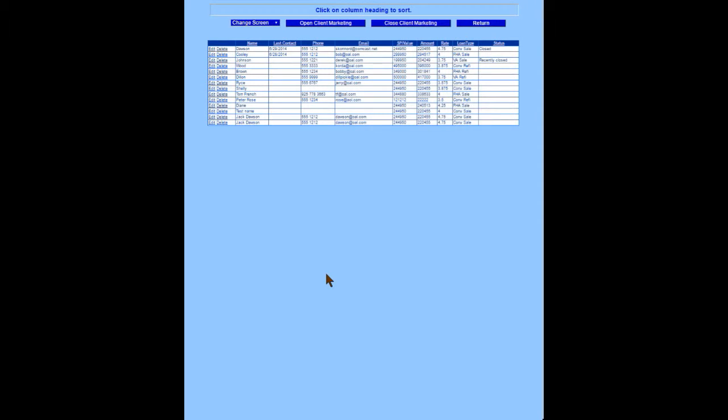So here we are on the main menu of Quick Qualifier, and at the bottom you'll see a button called Client Database. And if you've never entered your password, you will be prompted for one, because you don't want people to get into your clients.